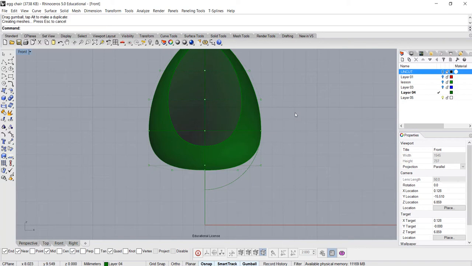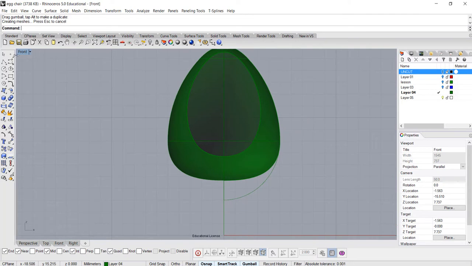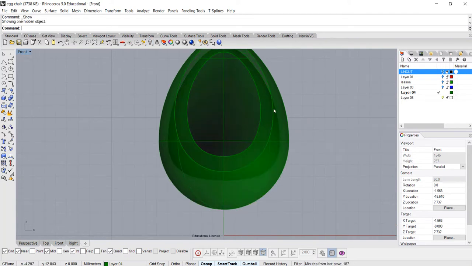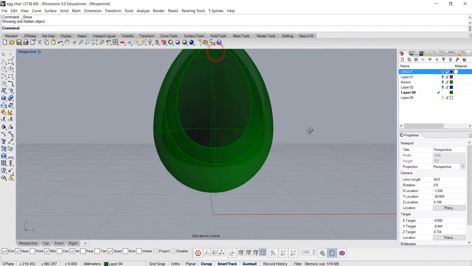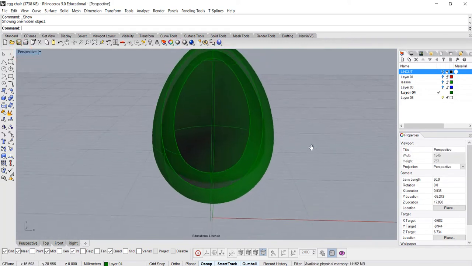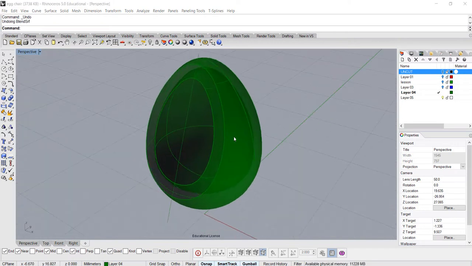Okay, hit the escape key, ESC, so we can get rid of those control points. And then I want to turn on the hidden layer. So let's go back to the perspective. Now it looks better for a person to sit in.